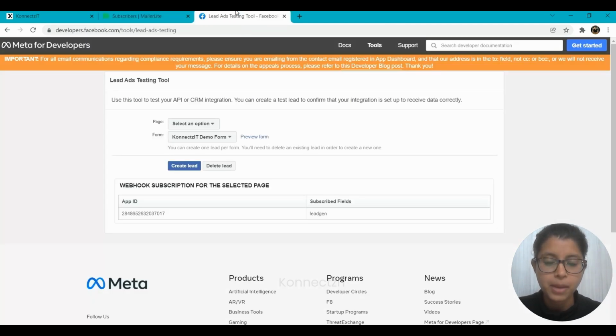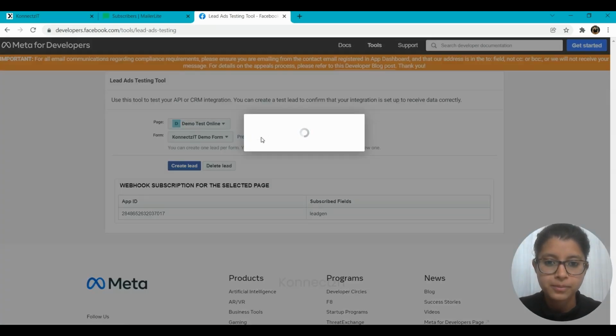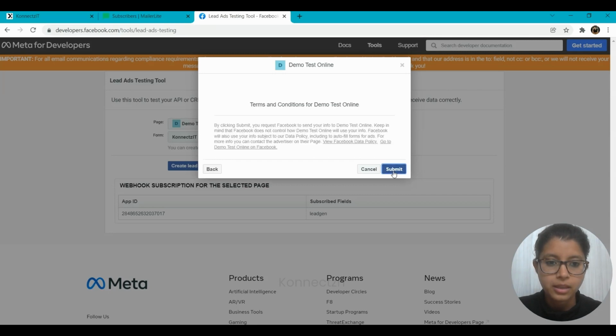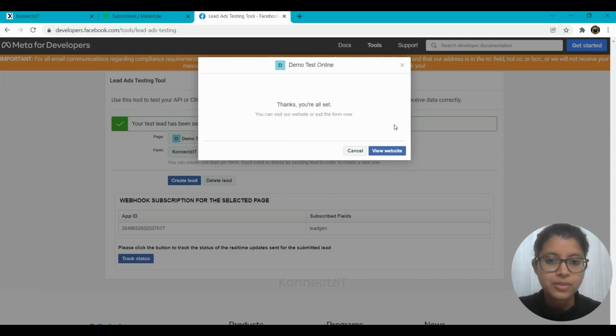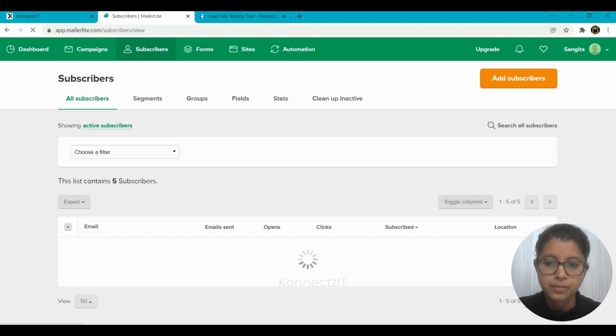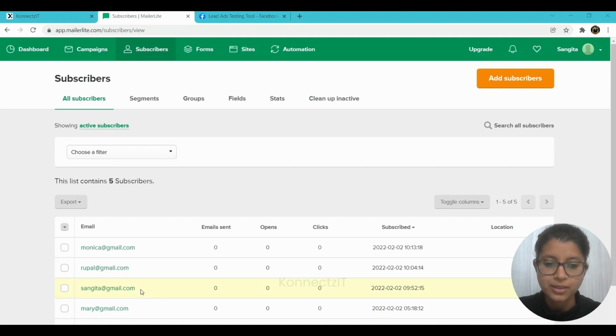Now we are just going to test it by again filling the lead form here. So for that, first of all, we will choose the page that we have and preview the form here. And I will give the required details. I'll just change the email ID and next, and finally submit it here. Now, since we have submitted and we have generated a new lead, we will just wait for it to be added as a subscriber in Mailerlite. So we will just refresh it once. And yes, as you can see, it has just been added, the one which I was talking about.